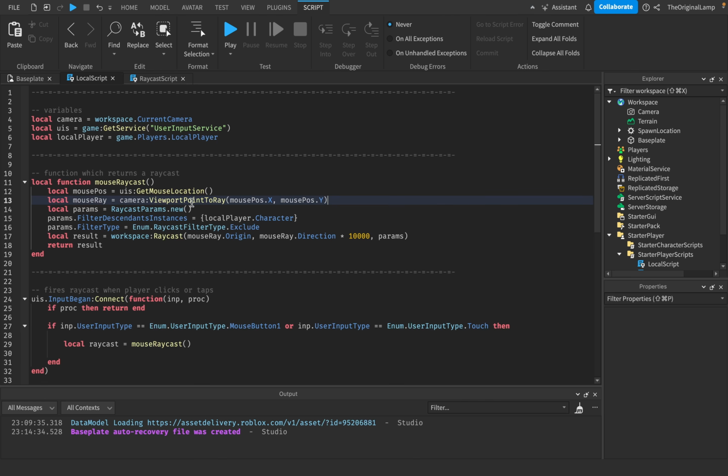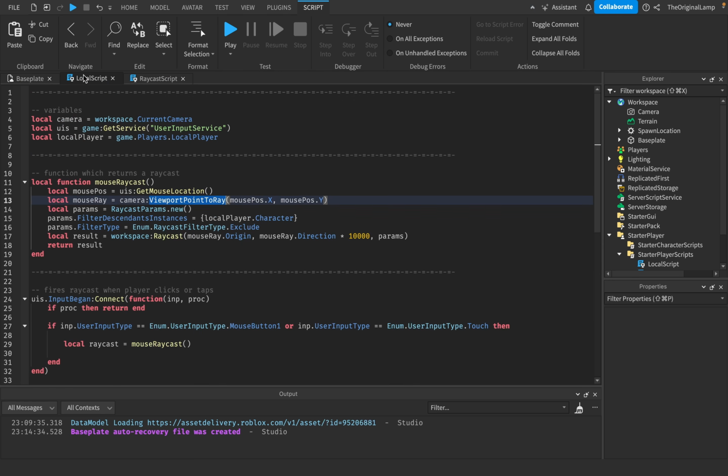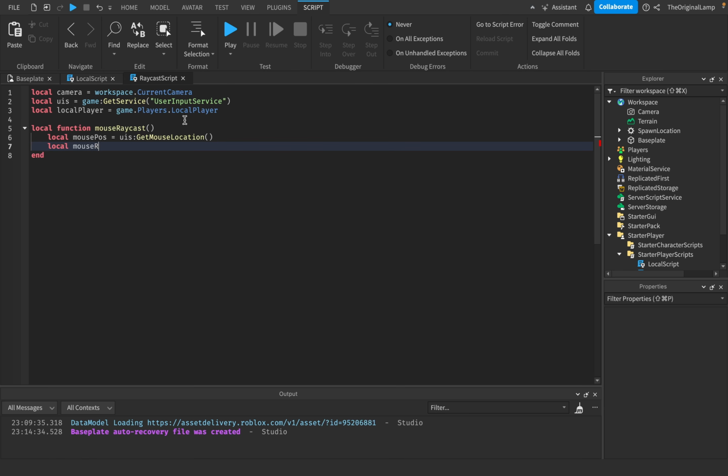So that's kind of how I understand this, right? Again, I'm not too sure what this does. Maybe someone in the comments can correct me, but I'm pretty sure this creates an invisible line, which we will then use as a base for our raycast. If nothing I said makes sense, don't worry about it. Roblox doesn't make sense a lot of the time. I'm not even too sure what this does.